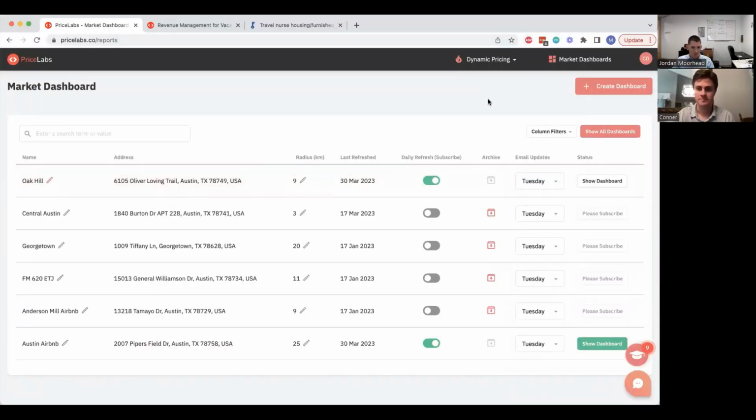Okay. So PriceLabs has two different features. One is dynamic pricing, and then another is called market dashboards. So dynamic pricing is typically used for short-term rentals. It changes your pricing depending on time of the year, depending on demand, seasonality. It takes the surrounding area around your short-term rentals, your comps, and then it adjusts your price that way. But we're going to be in this market dashboards area.